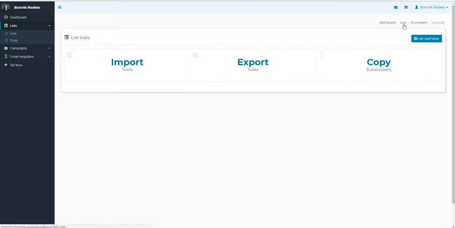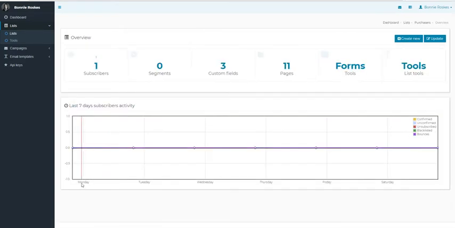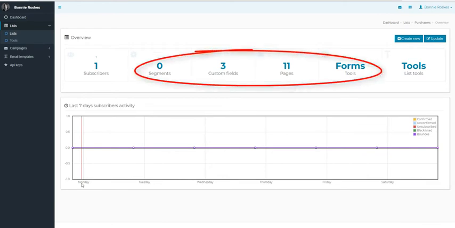Listing what each column is. I'll show an example of this a bit later. I can also export a list of subscribers out from MailWiz and copy subscribers from one list or segment into the current list. Going back to my list overview, the other options at the top are segments, custom fields, pages, and forms.